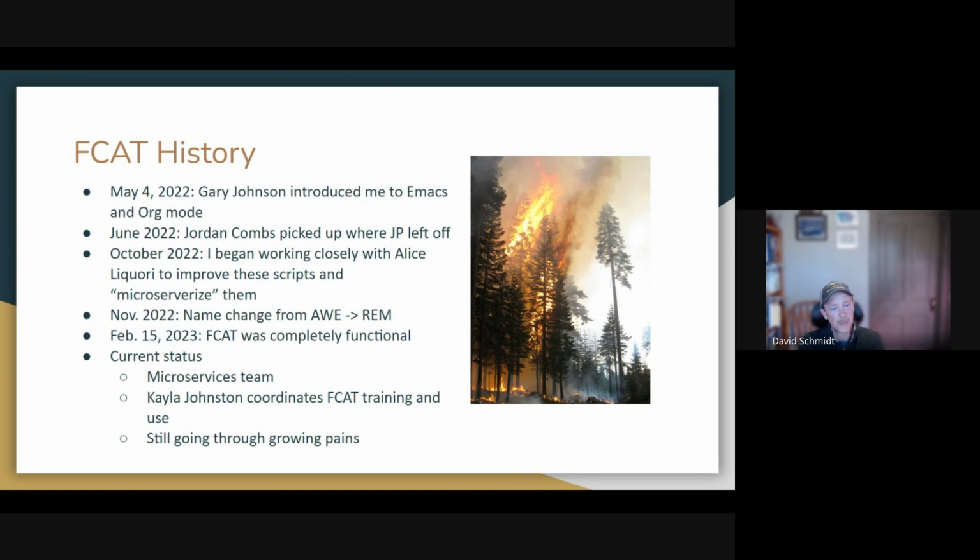In that fall, I began working closely with Alice, and we took those scripts, primarily Alice, and improved them, and made it possible to run these in a microserver environment. I'll get into the details of that in a second, but the idea was that anybody could call these scripts without knowing anything about the scripts themselves, in a framework that would let them do this remotely from their local machine. Also that fall, the name changed from avoided wildfire emissions to reduced emissions from megafires.